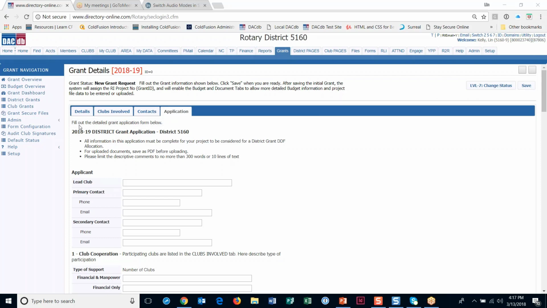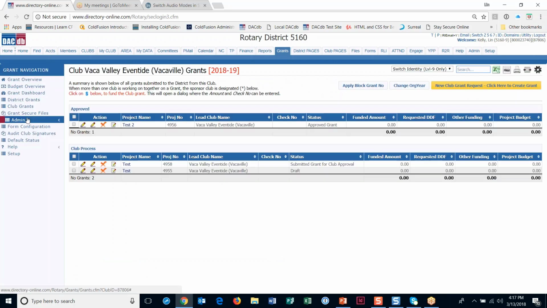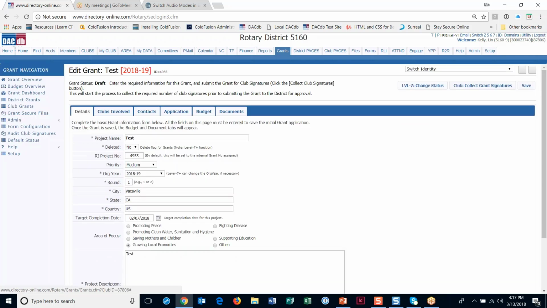So I'm not going to save this one, but I am going to go to one that I have saved. That is now a draft. And here it is down here. I'm going to click the pencil on. So after you've saved it as a draft, you'll see there are two new tabs here.